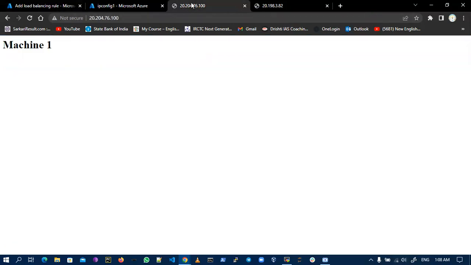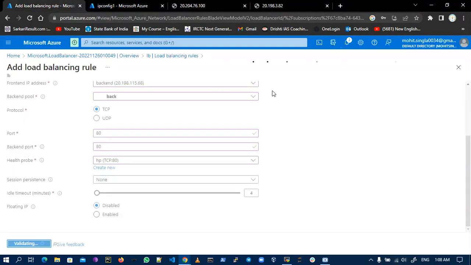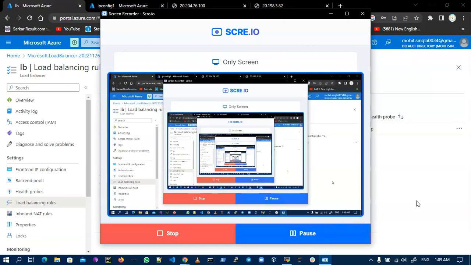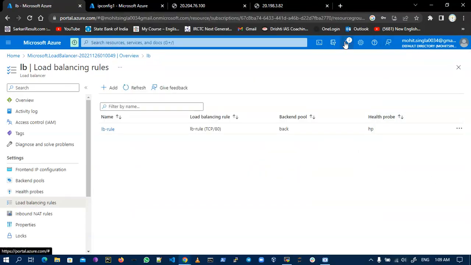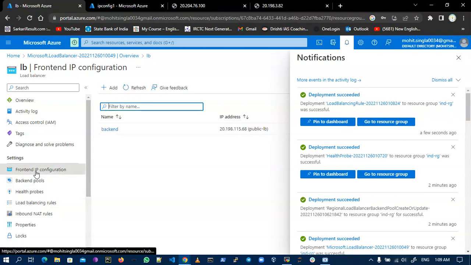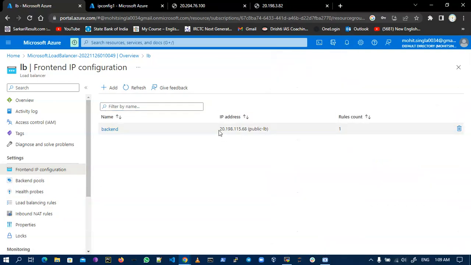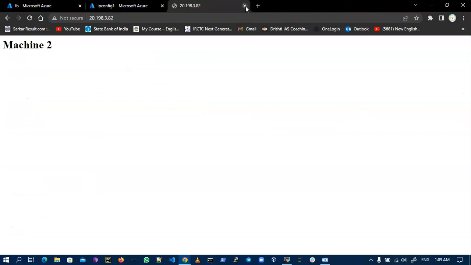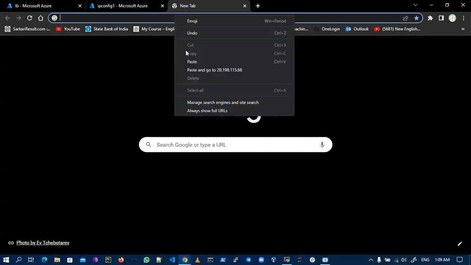Then I will show you whether our load balancer is working or not. So before the load balancer, this is our public IP of both the instances. After the load balancer, we can access both the instances from one single IP address. So now wait for some time. So now our load balancer is deployed. You can see that this is a notification. And now copy the front-end IP of our load balancer, and I copied.